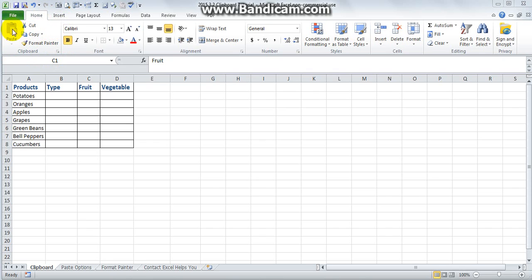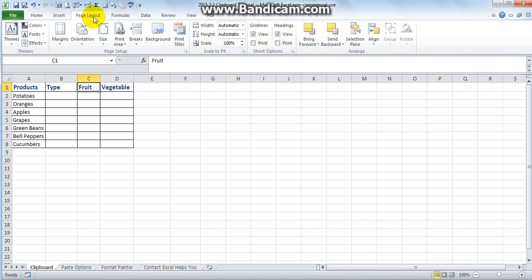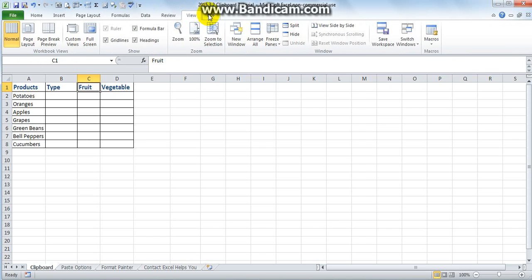So this group is found in the ribbon, and the ribbon is this area above the formula bar and below the quick access toolbar. It has File, Home, Insert, Page Layout, Formulas, Data, Review, View, and PDF by default. And you can see that there's a lot of tools in the ribbon.